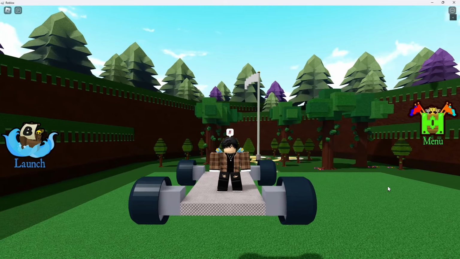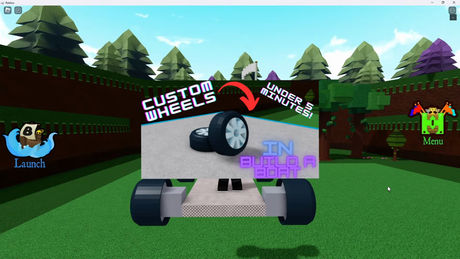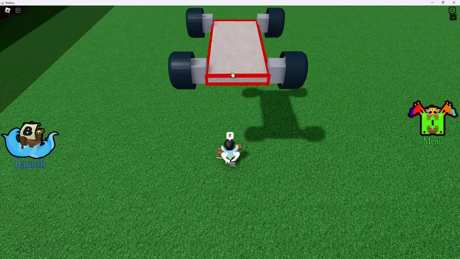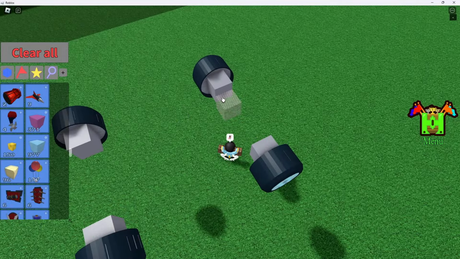Hello. You may have seen my last video on how to make simple custom wheels. Well, in this video, I'm going to show you how to make an easy steering slash drifting mechanism using these wheels.